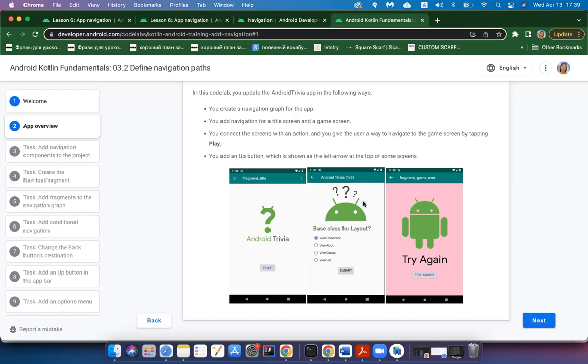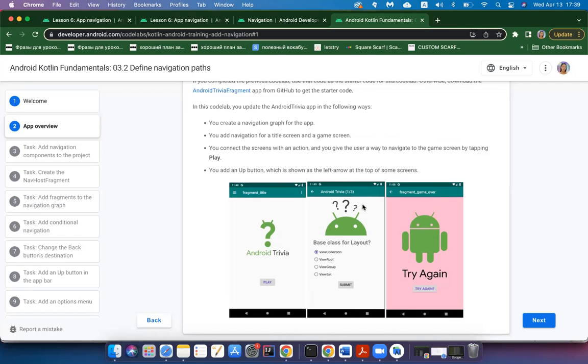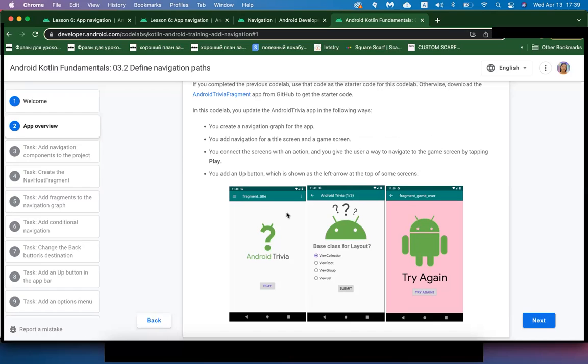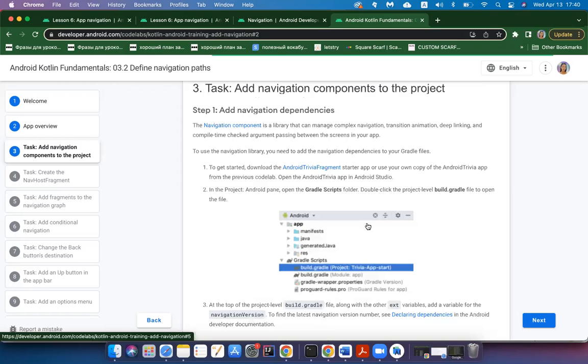Now we're gonna do this play button and navigation graph for the app to have the game screen. And we're gonna connect this title fragment with the game screen by activating the play button. And we will add the up button, this one, to go to the top of the screen. But as you see here, there are a lot of tasks to do, and maybe we will split the tasks onto different sessions. So the first thing we need to do is to add navigation dependencies.